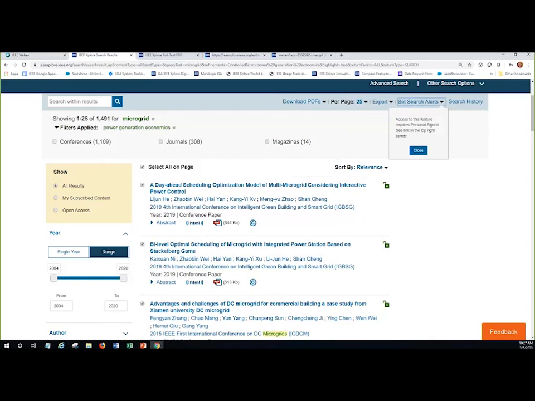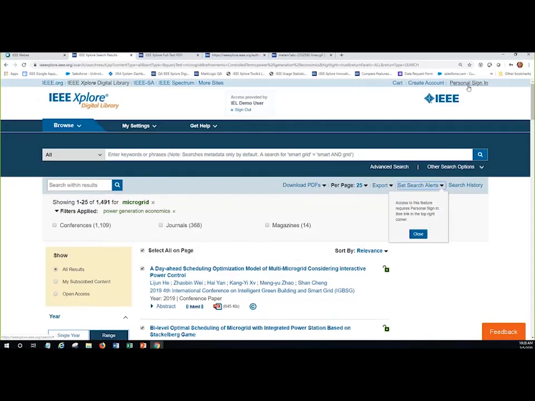And we also have a search alert functionality in Xplore. So if you have an ongoing area of research or a topic of interest, you can save your search and get a weekly email letting you know of any new content that's been added into Xplore. So it's a great way to stay up to date. The key is you'll notice it says access to this feature requires personal sign-in. See link in the top right corner.